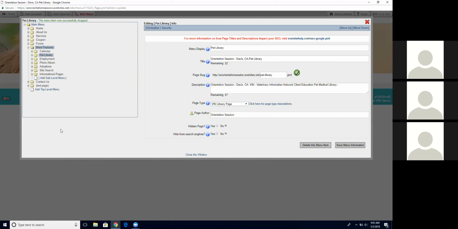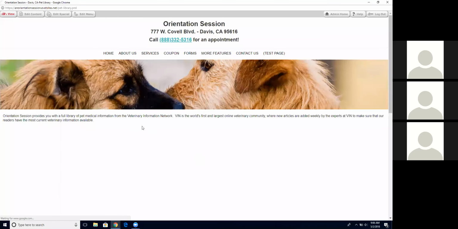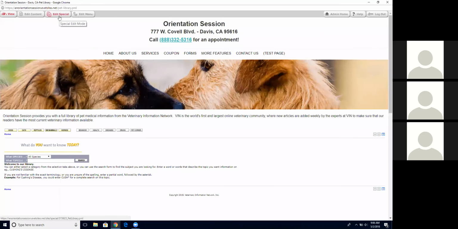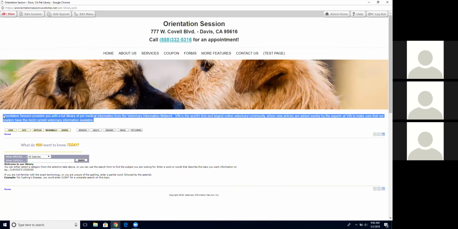Just how we did with the menu, I'm sorry, with the library. You'll see I'm on the library here. This info on the right is all about this library page. You'll see page type, Venn library page. The other page types are all listed here. If you're not working on a basic web page, then all of the special pages will have the edit special function. Basic pages will only have edit content. Special pages have both, because in this case, this blurb is edited with edit content.